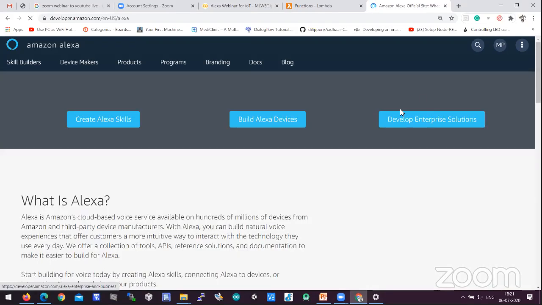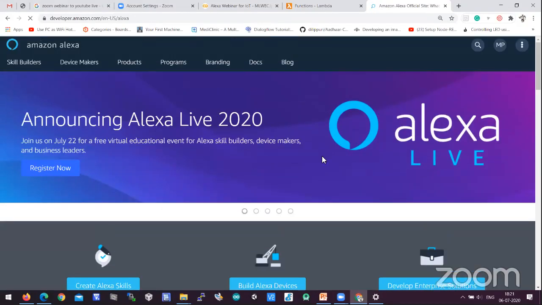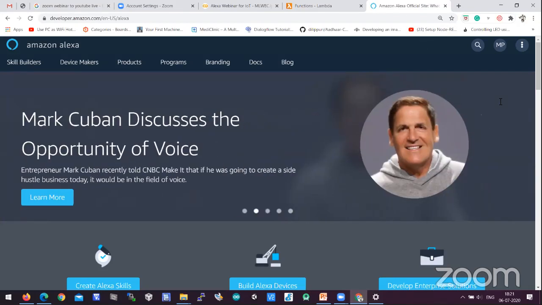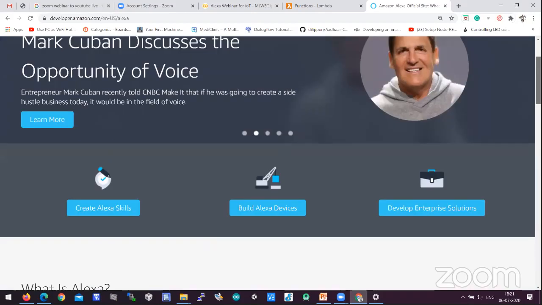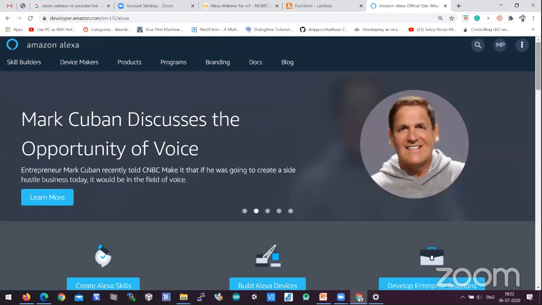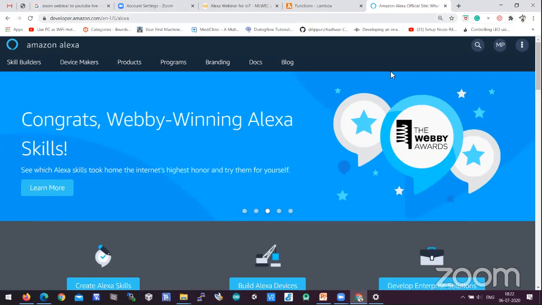It is now redirected to the Amazon Alexa developer console. So this is the Amazon Alexa developer console, which is the Amazon Alexa official site. All the events, all the technical information and the software information will be available here, the Amazon Alexa information. And this is like a front end.